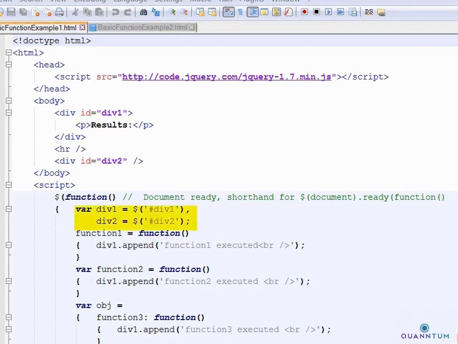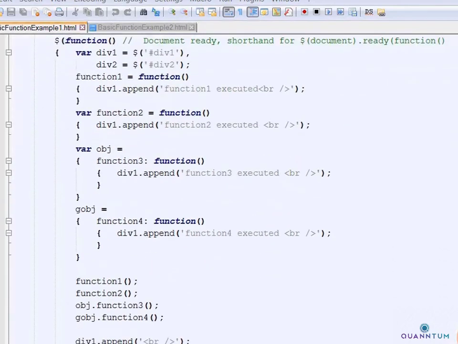Notice how I use jQuery to reference the two div tags that I defined on the page. I save a reference to each div outside of the function definitions. This eliminates the need for each function to go searching for the div and gain a reference every time it executes. For this sample, the performance difference is almost non-existent, but the code is cleaner and easier to read. Each function just appends a text item to div1 to show that it executed.